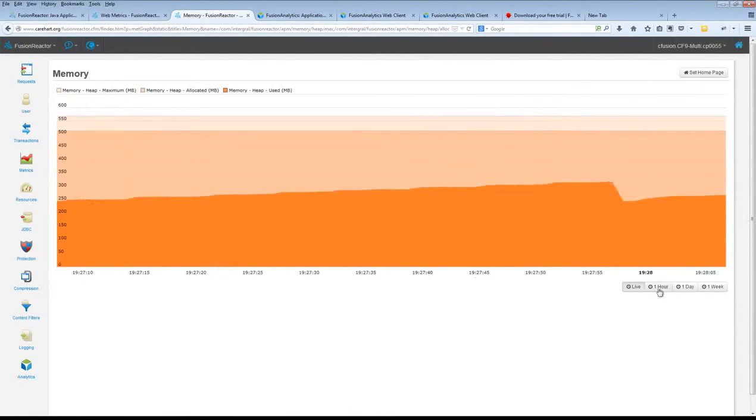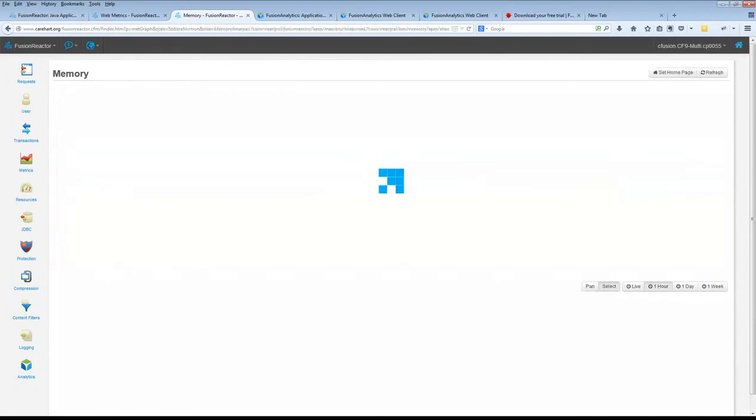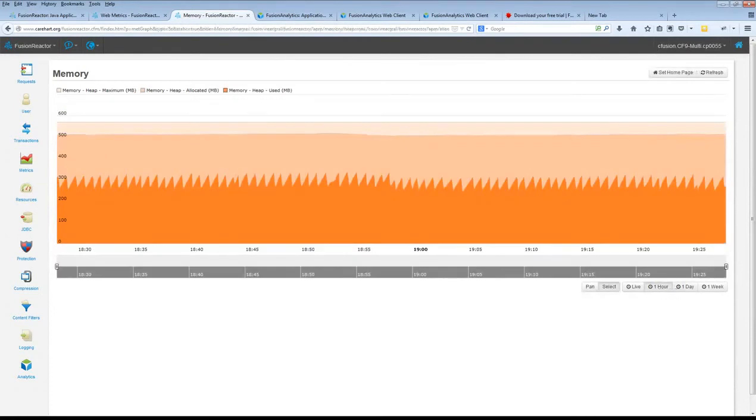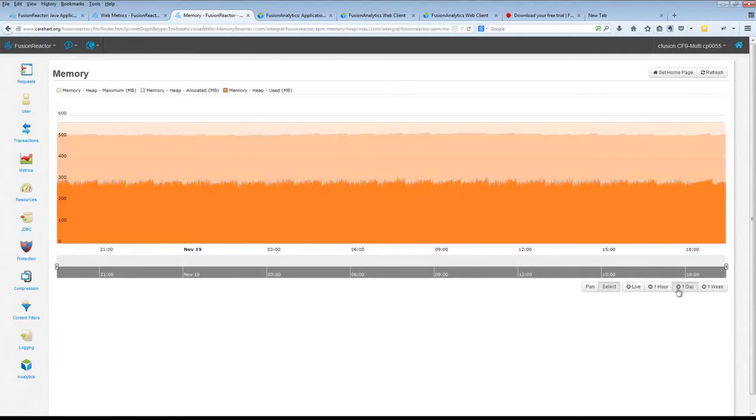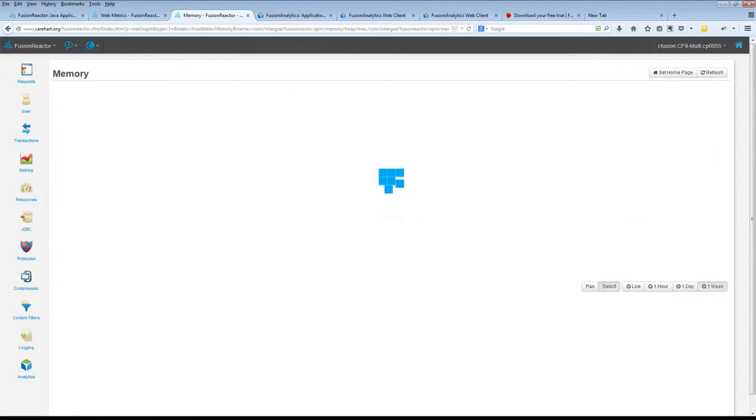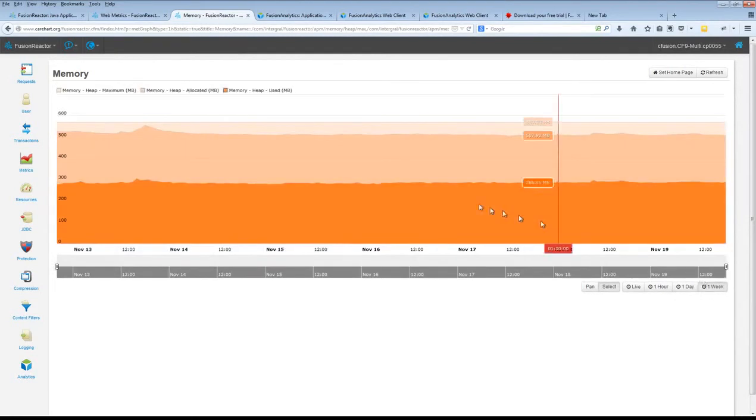I can go back an hour and see if it looks any different. I can go back a day. And as long as FusionReactor and ColdFusion have been up, I can keep going back. I can go back a week. And my server has been up that long. And so we can see that in my case, memory's been humming along right around 300 meg on average. So I don't need to worry about memory. But the point is, this is the graph.